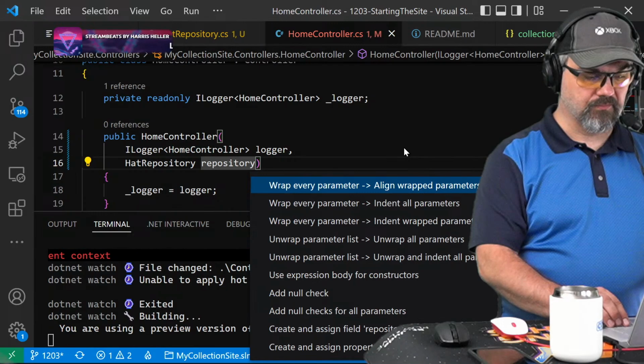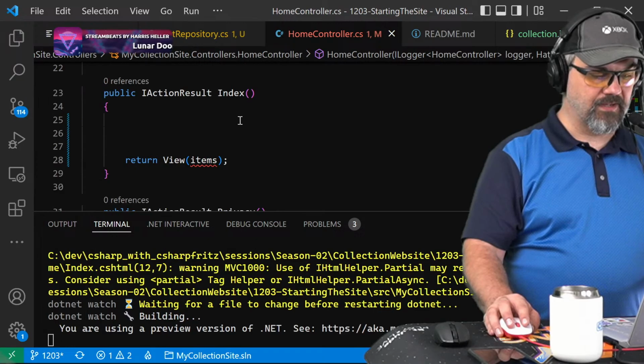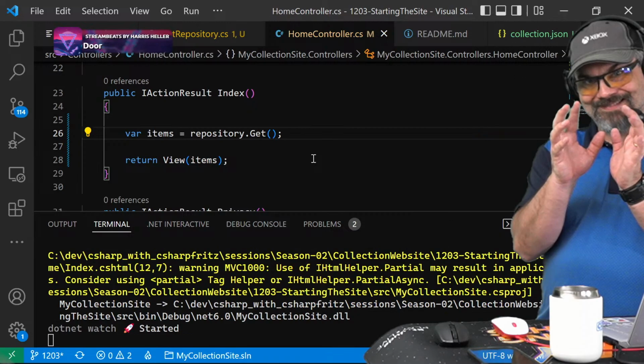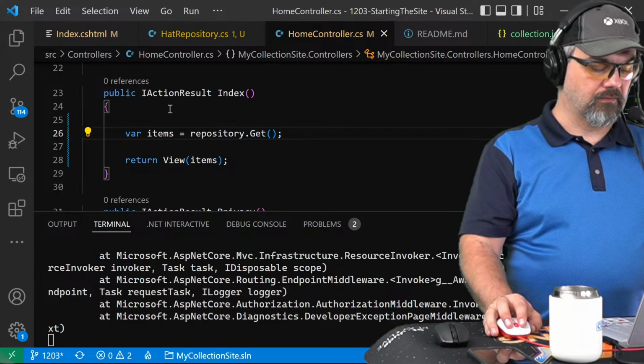There we go. So now down here in my index, I can say var items equals repository.Get, and it will get those. All the logic to go get that data is now over in my repository object, but it doesn't know how to load a hat repository yet.